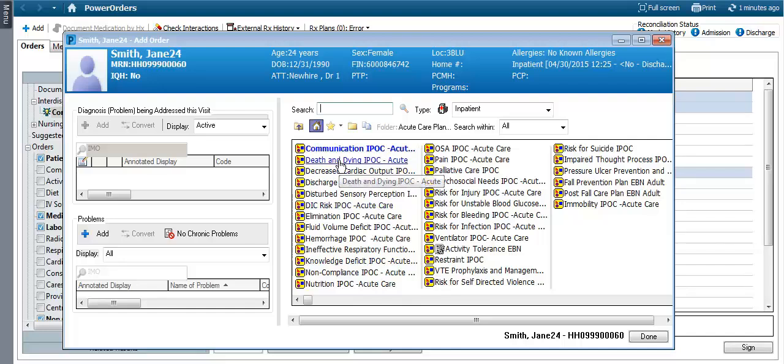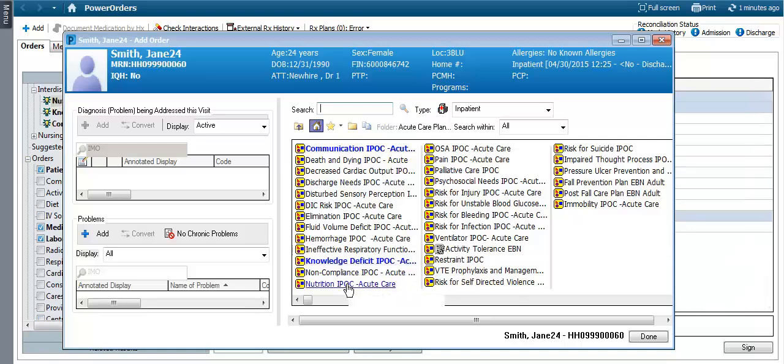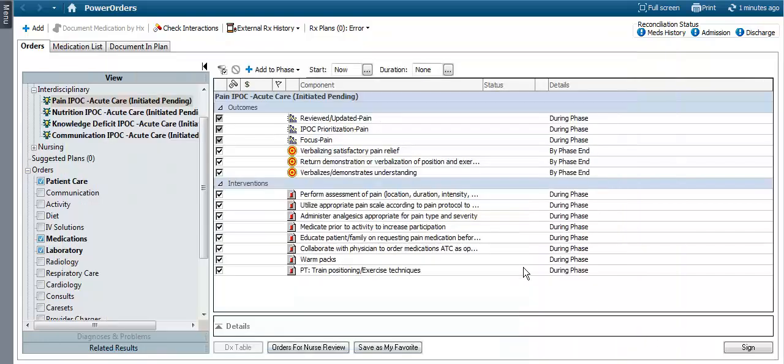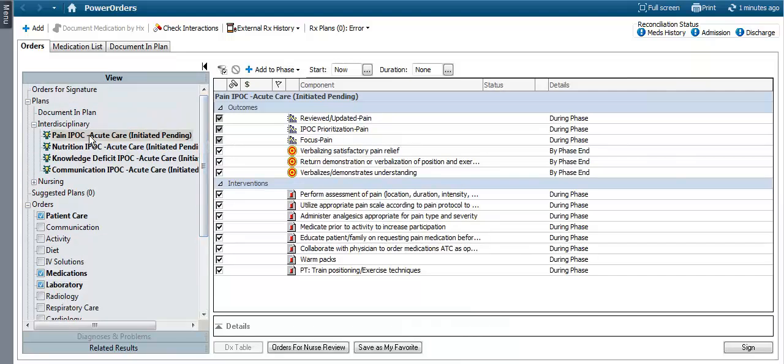Let's go ahead and add a couple more plans of care. Let's add knowledge and nutrition and pain as well. So when I select my plans of care, they turn blue and bold, and I click on Done. I can now see in my view area on the left-hand side that my 4 care plans have been added. Now they're still pending because I still need to do some more work on them.